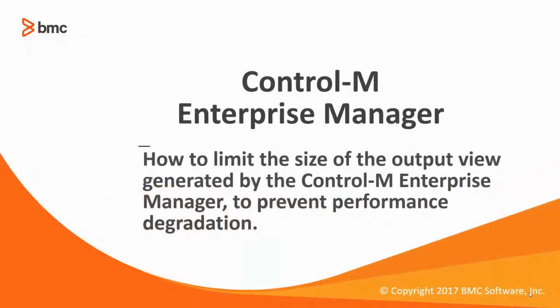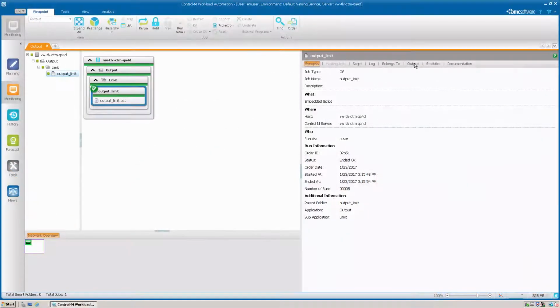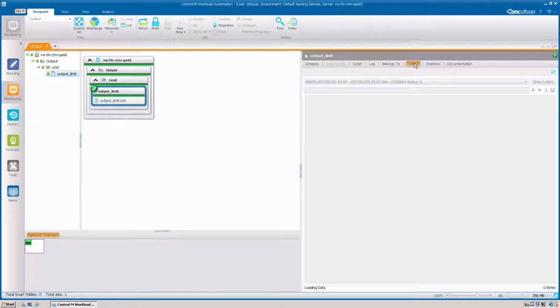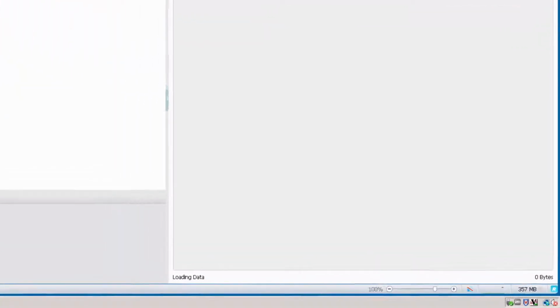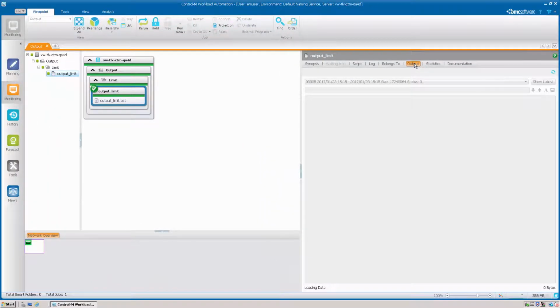In this video, we will demonstrate how to limit the size of the output view generated by the Control-M Enterprise Manager to prevent performance degradation. In some cases, jobs may generate a large output view, causing long loading times in Control-M. Limiting the output view prevents this behavior.